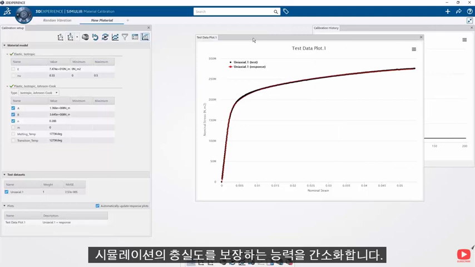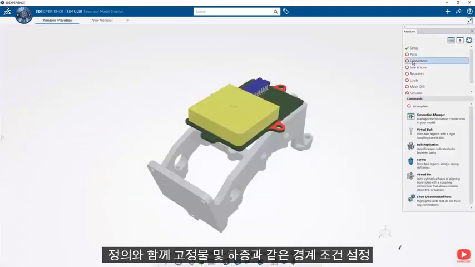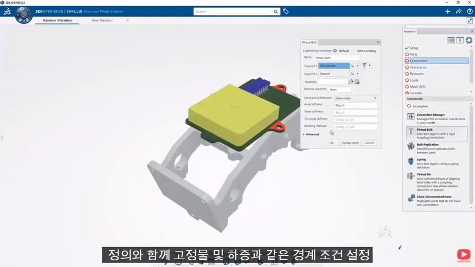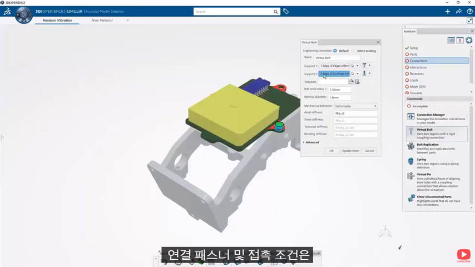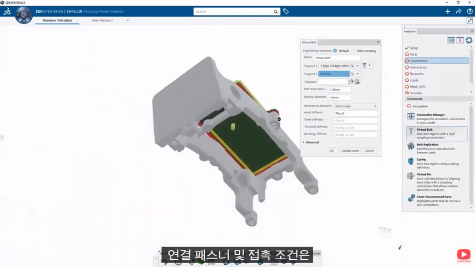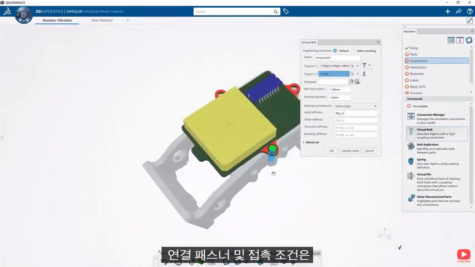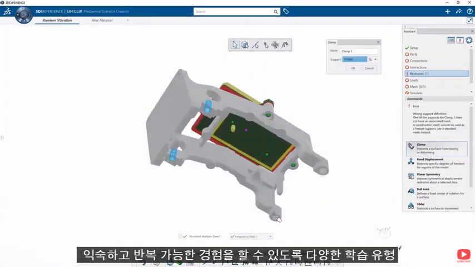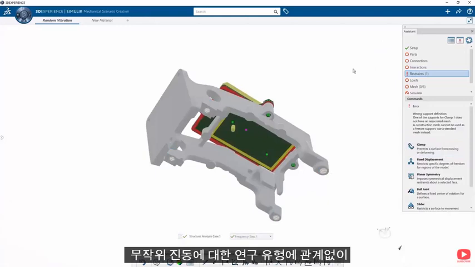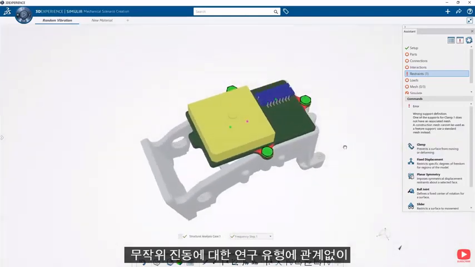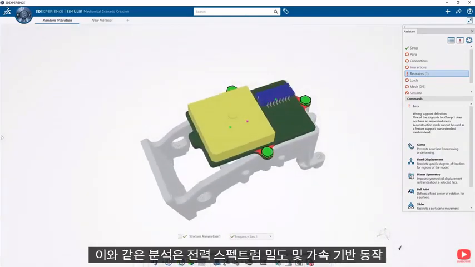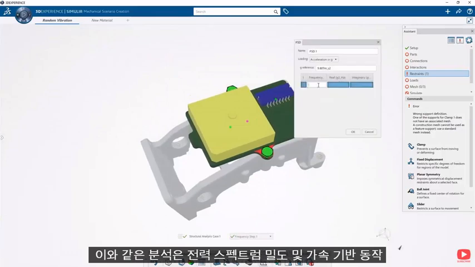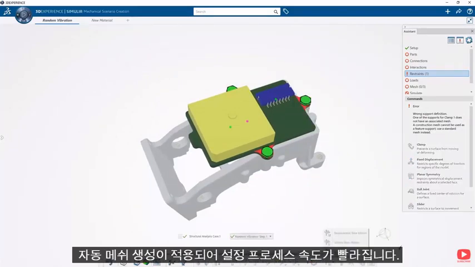The tools for setting up boundary conditions like fixtures and loads, along with defining connections, fasteners, and contact conditions are available for the different study types, so you have a familiar and repeatable experience regardless of the study type. For a random vibration analysis like this, a power spectral density and acceleration base motion are applied.